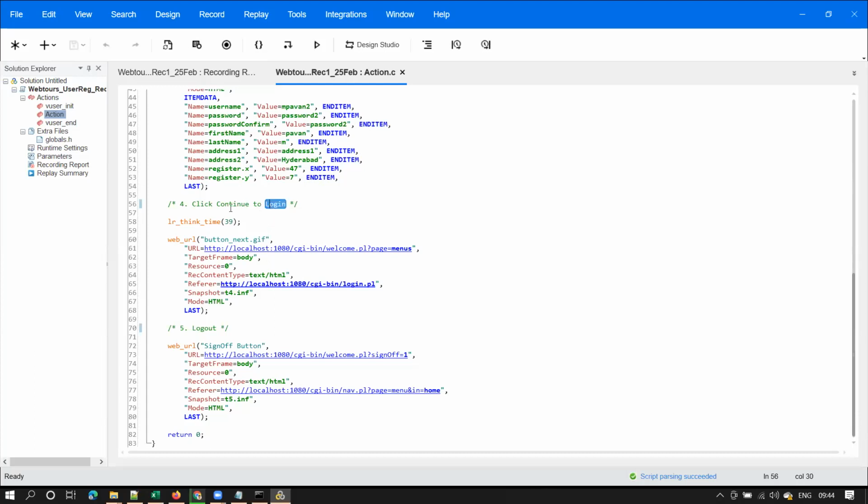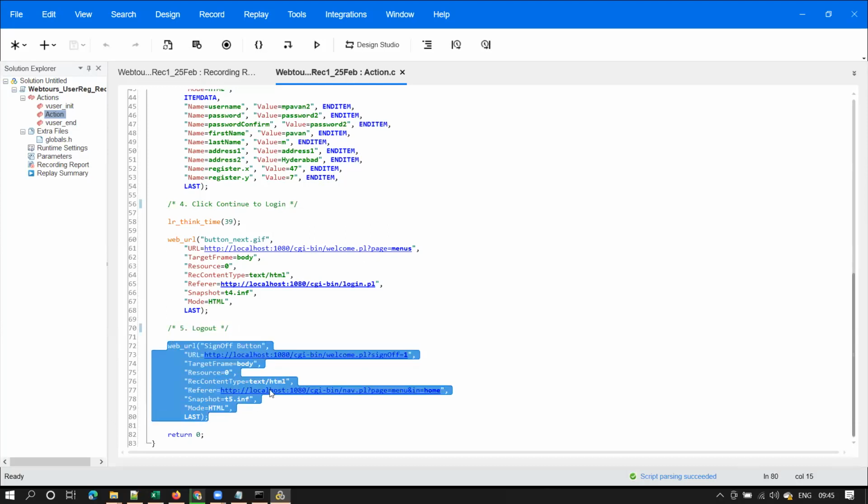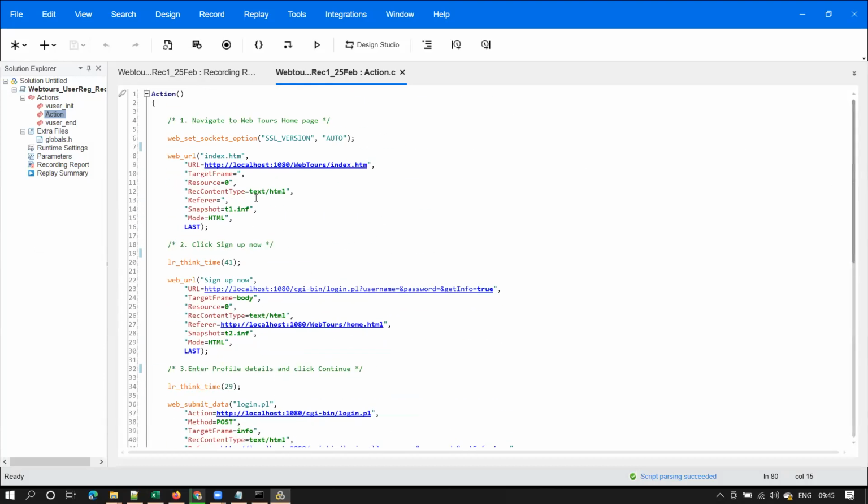Right. And next, once I click on continue to log in, we logged into the application here, right? And once we log out, I kept a comment here and I clicked on sign off. And this is the corresponding request for logging out from the application. So it recorded all the requests here in the script. Your script contains all the HTTP requests.